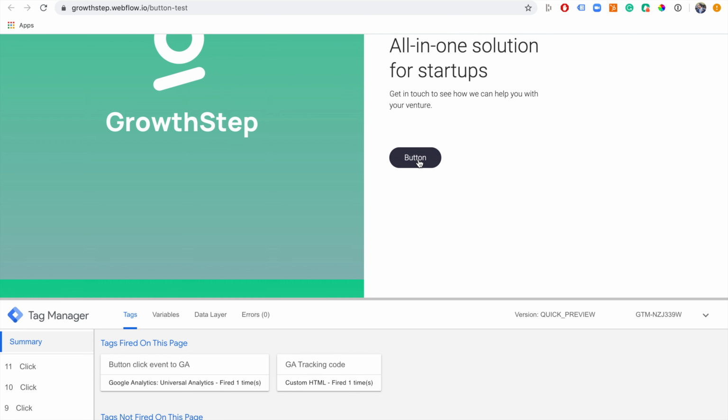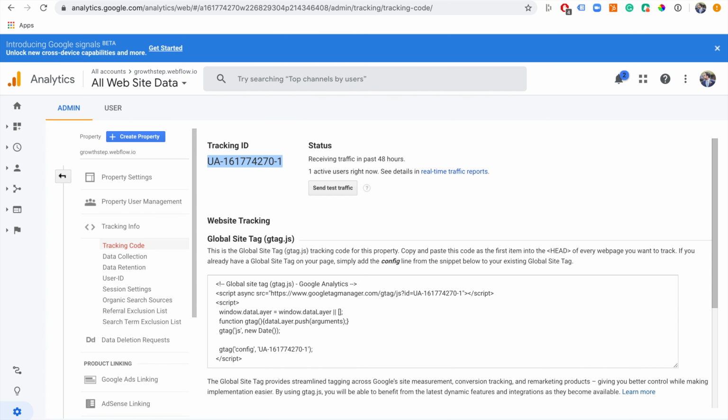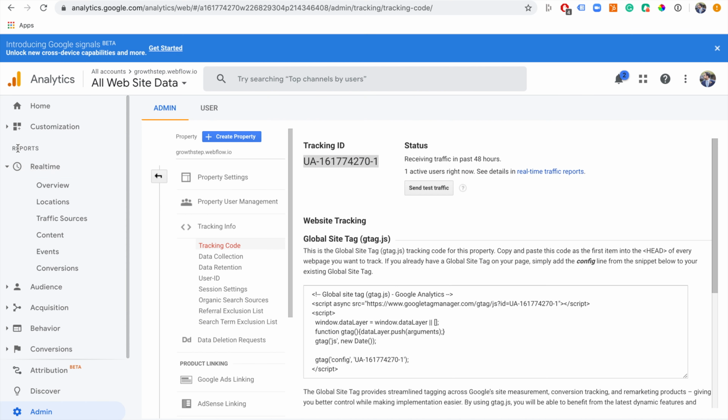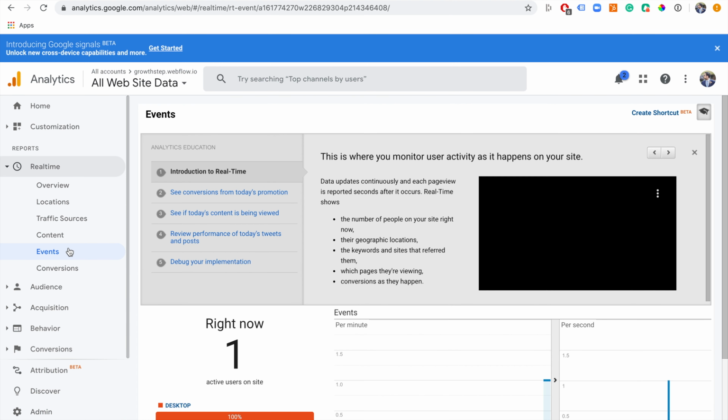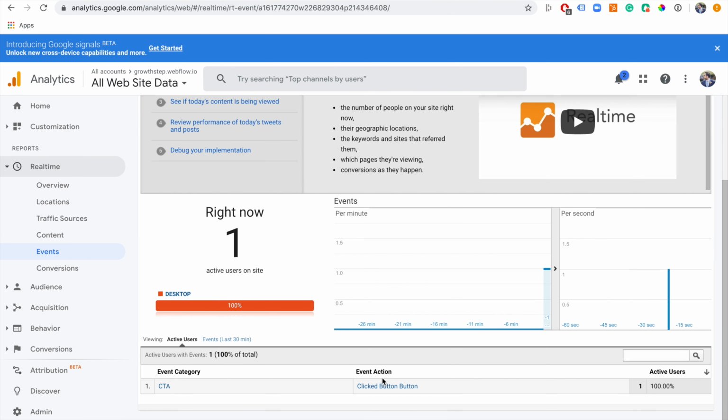So if we click, there we go, and now we can see that the button click event has now also fired, which means it's sent that event through to Google Analytics. We can check that. So if we go through to real-time events, we can see one event has come through right now. There we go, that's the event that we just created.